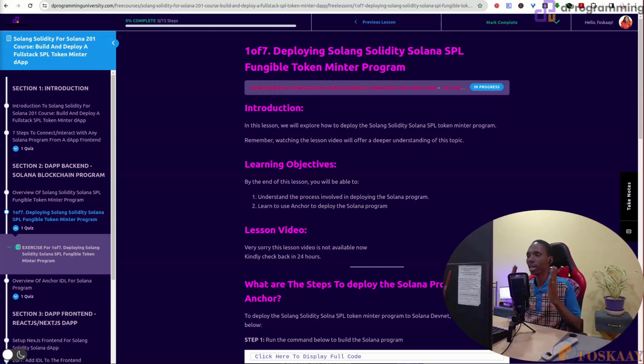In this lesson, we are discussing the number one of the 7 steps we previously discussed under this lesson, on how to deploy a Solang, Solidity, Solana SPL fungible token minter program. So that's a mouthful, but no matter the Solana program you are running with Solang, Solidity, this mode of deployment still follows suit.